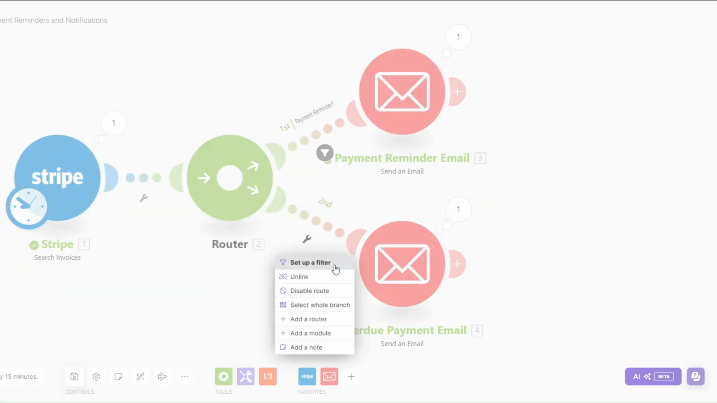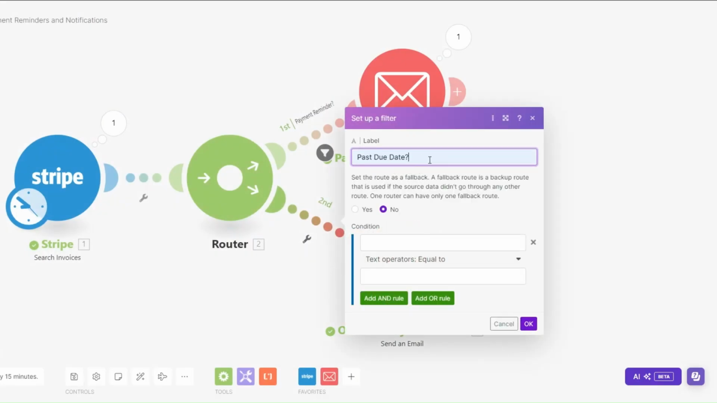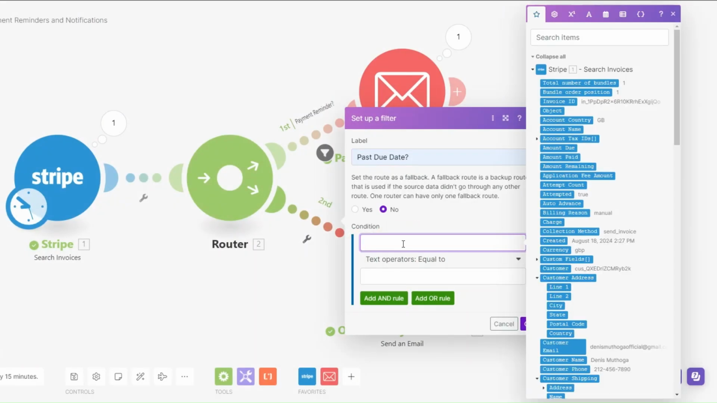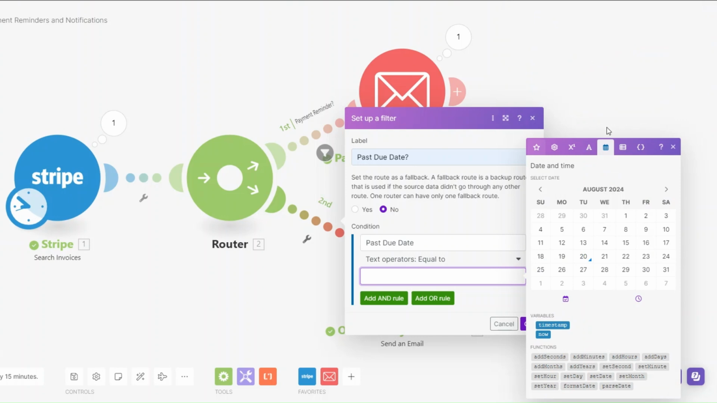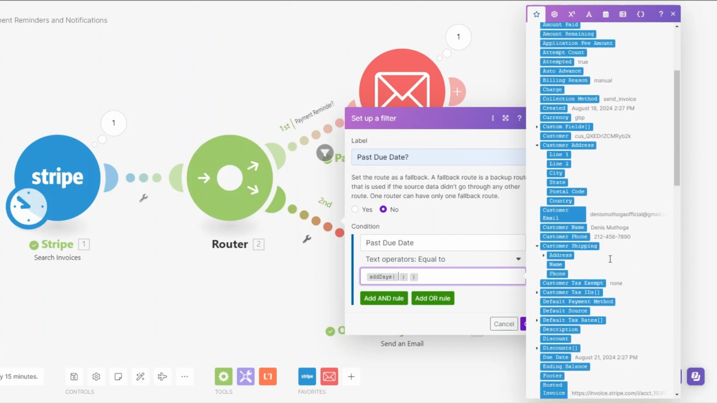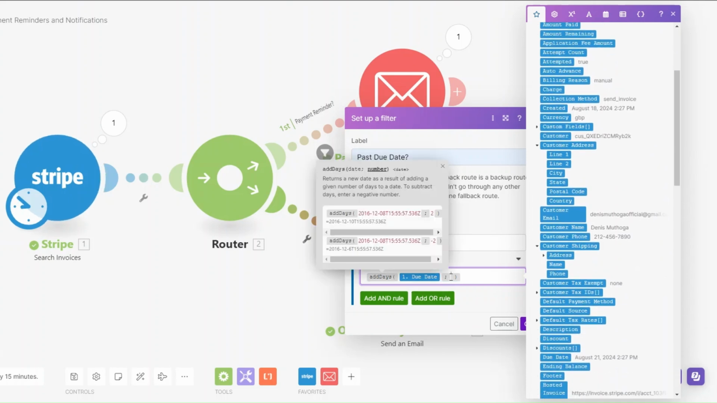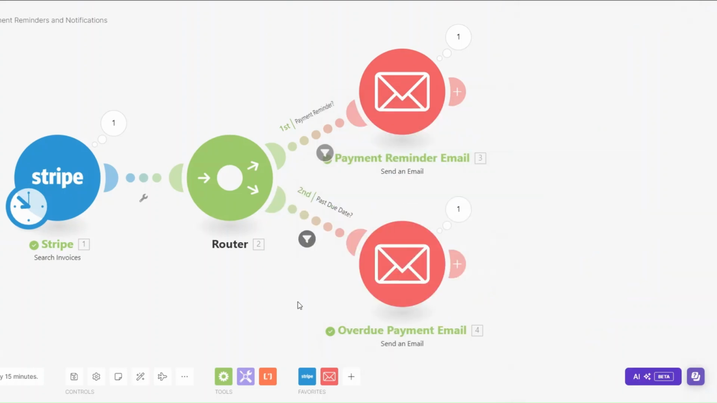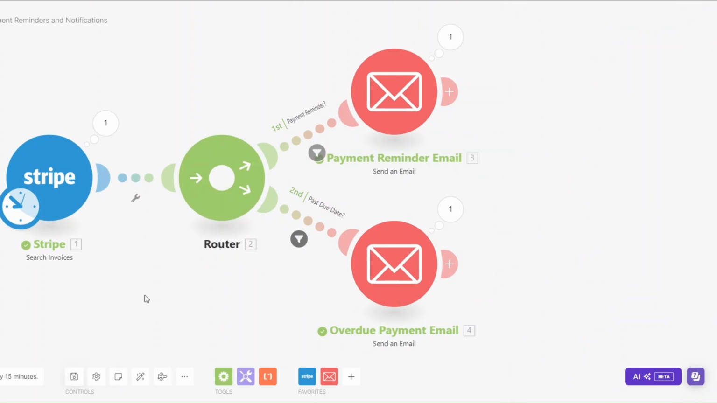To set up the filter for the second email, I'll label it past due date, and then here we can say past due date equals. We're going to use the same method where we're going to add days, then here we can say due date, but this time around we're going to add 1, so this email goes out 1 day after the due date. Now I'll click on OK. Now we can save the automation.